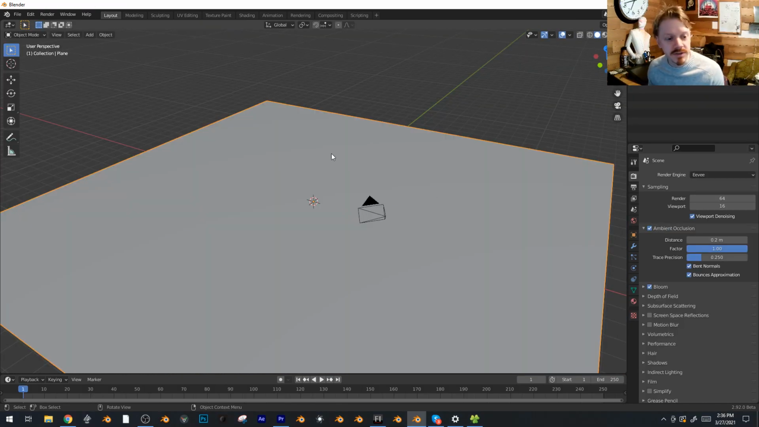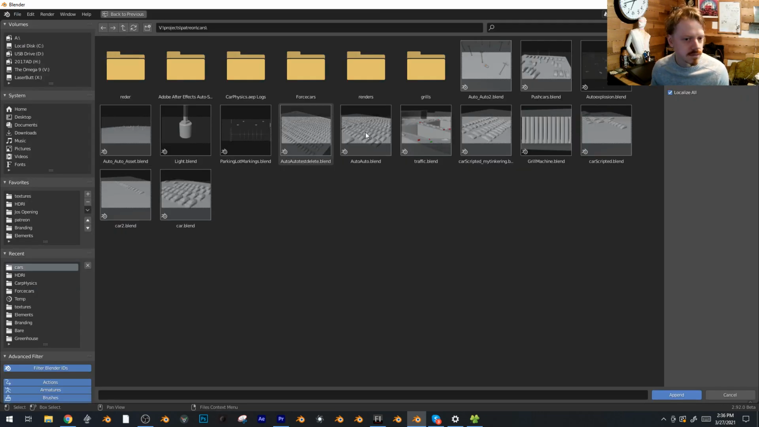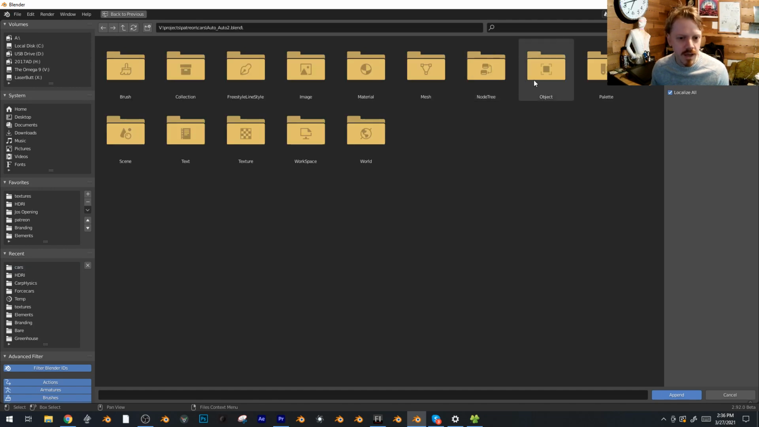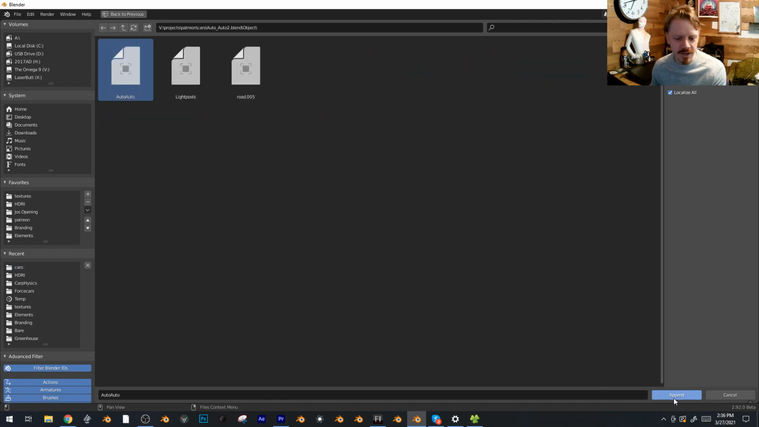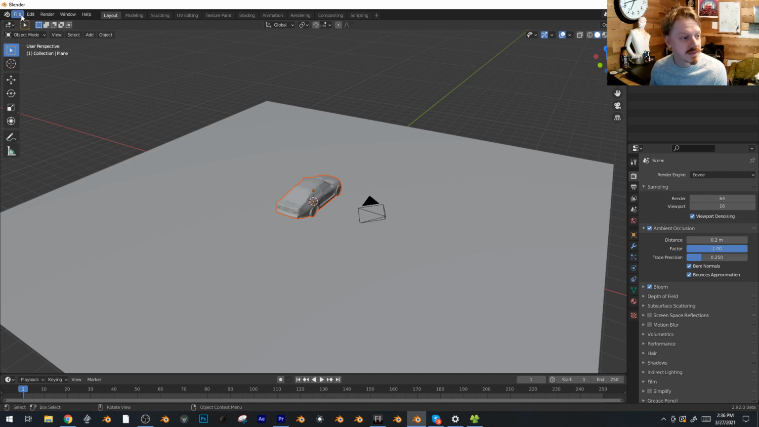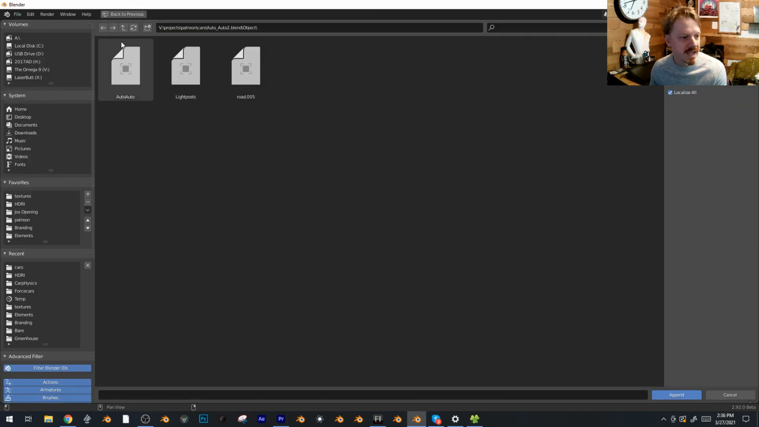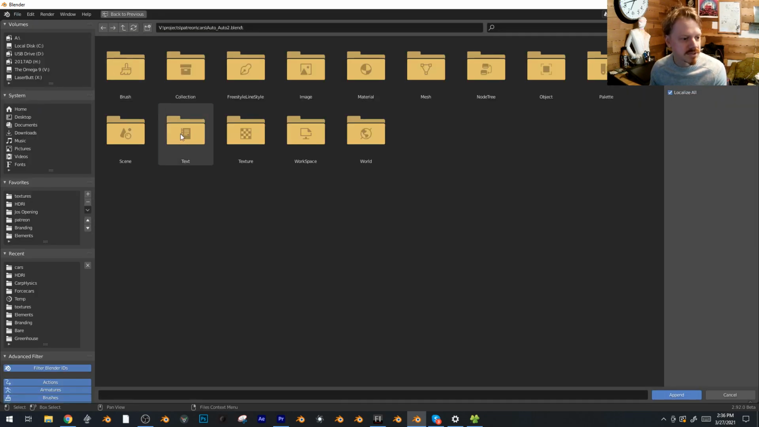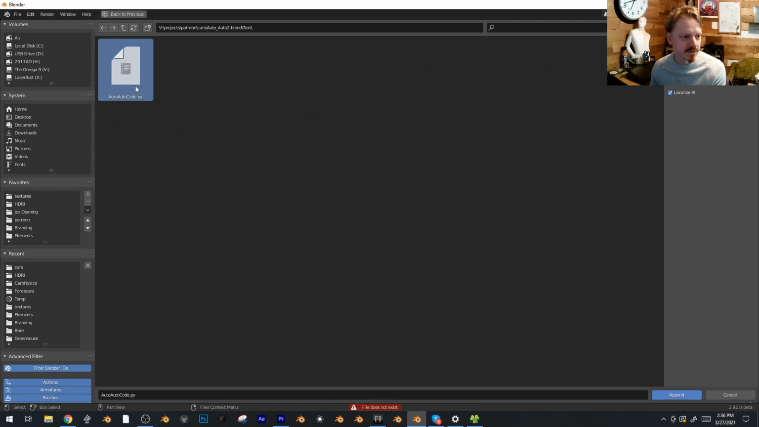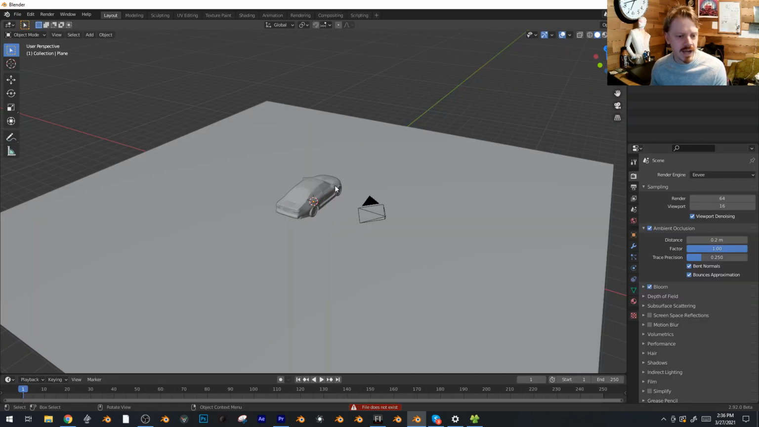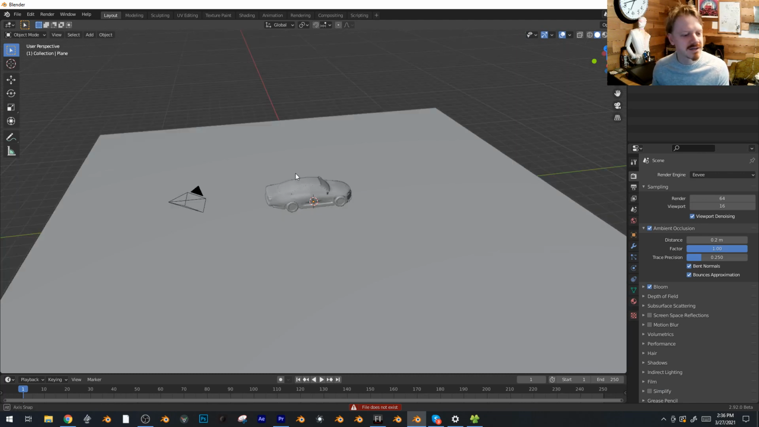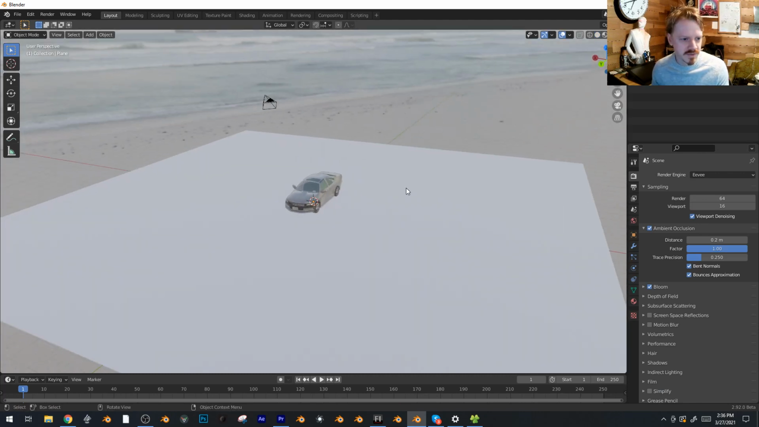If you want to use the car in your own projects, you have to append both the car object and the Python script. So file, append, go into the project file, object, and there it is, AutoAuto. And then we have to grab the Python script that makes it run. So file, append. We just have to go up one level over to text, and there we go. There's the AutoAuto code. And I wonder if there's a way to make them both import at once. I don't know. But hop into rendered view.